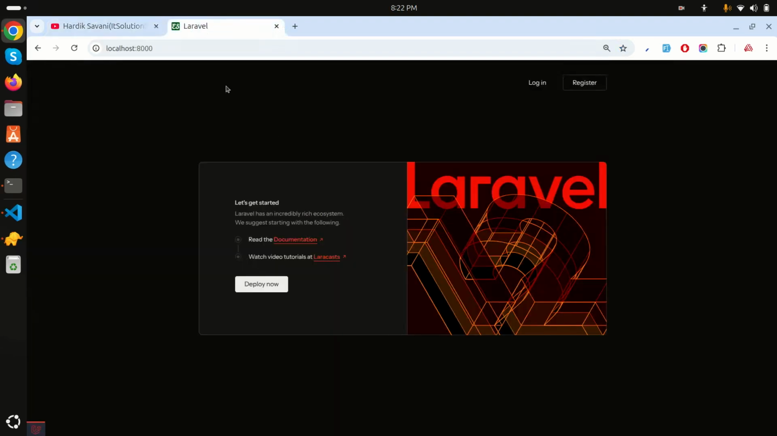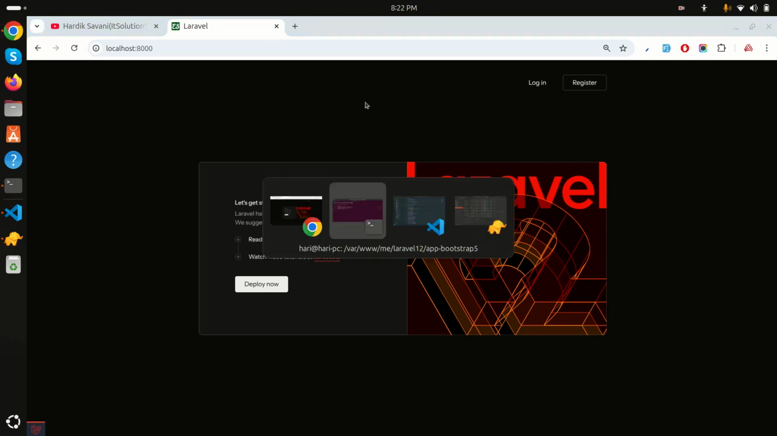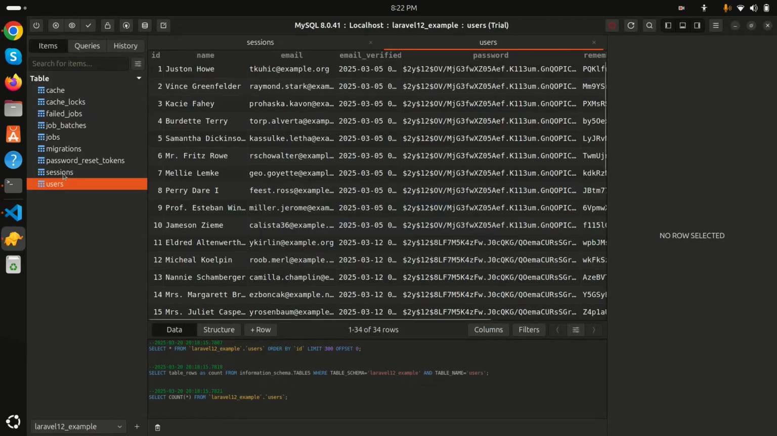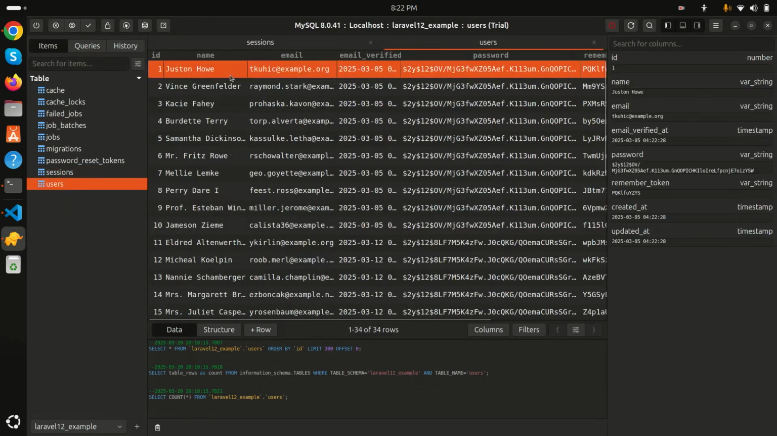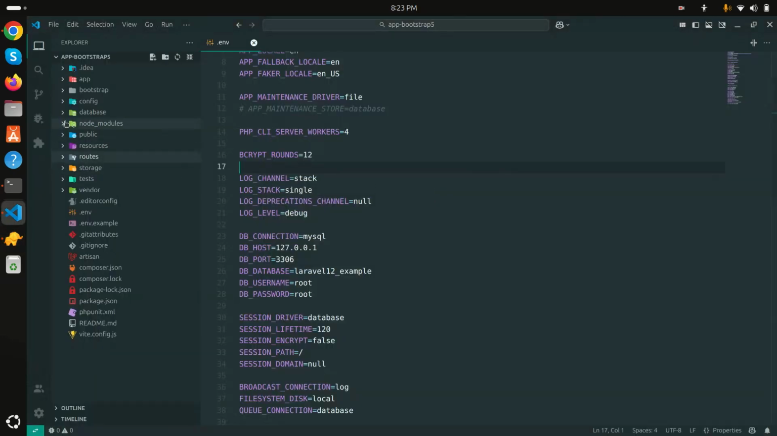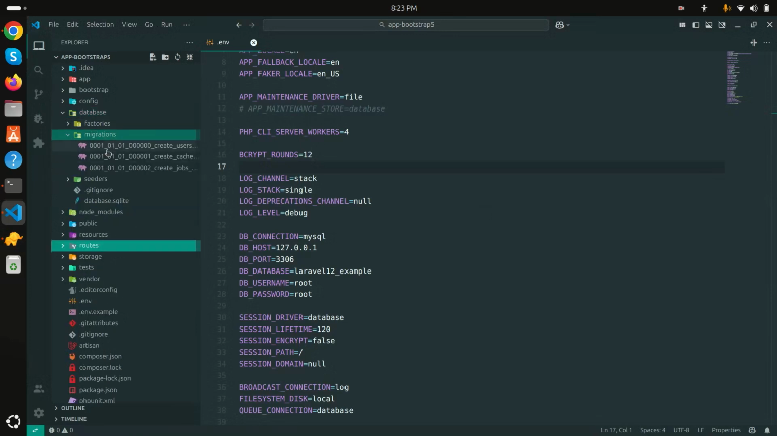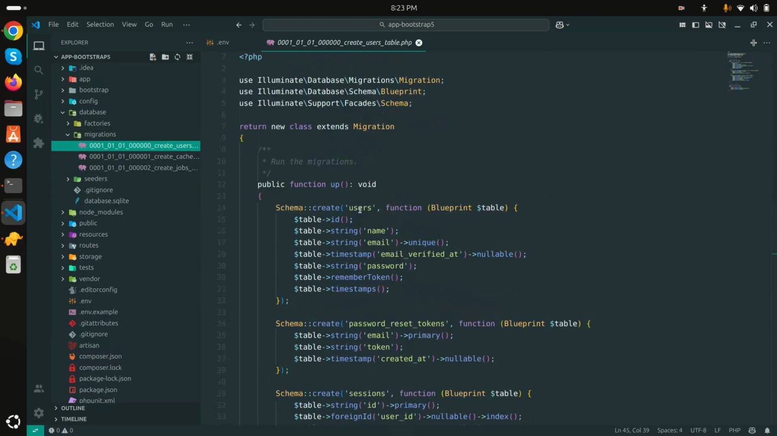You can see that my Laravel app is up and running, and over here in my table plus there is an already existing database. By default I created some users, and if you click on it there are all the default columns like name, email verified, password, and all the fields. Now let me go to the database migrations, and you can see there are default migrations like users and all the tables.